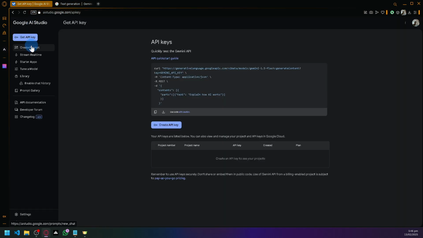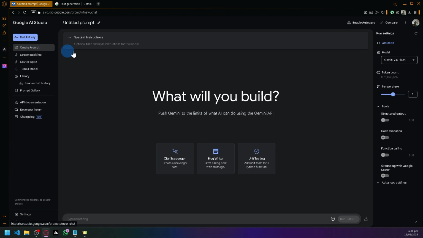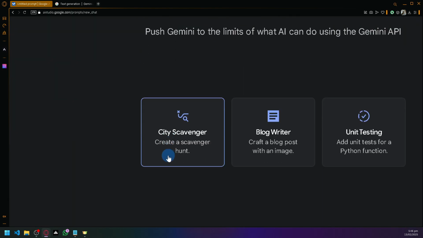Now, we also have the basic one, which is create prompt over here, which is what we saw earlier at the start of the video. So over here, it has different options or different available things that you could ask Gemini to do. We have some samples over here. You could be as creative as creating a scavenger hunt, something fun, something different. You could create a game.